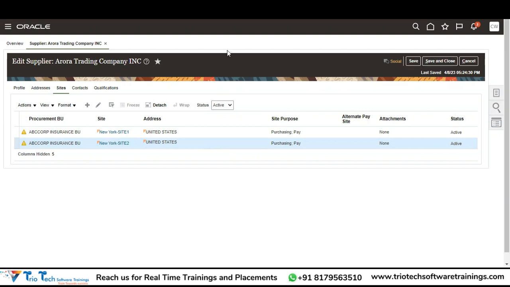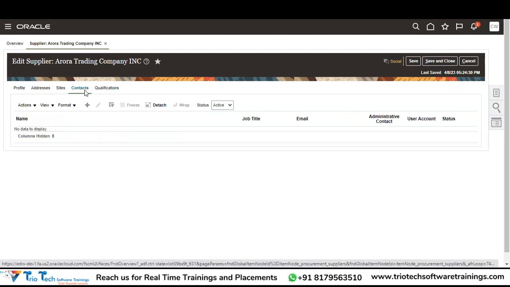And then contacts. The contacts of the supplier you can create at the contact level. There you can create the job title of the supplier employee, the name of the supplier employee, the email ID of the supplier employee, and any other administrative contacts that you can input. And save and close.